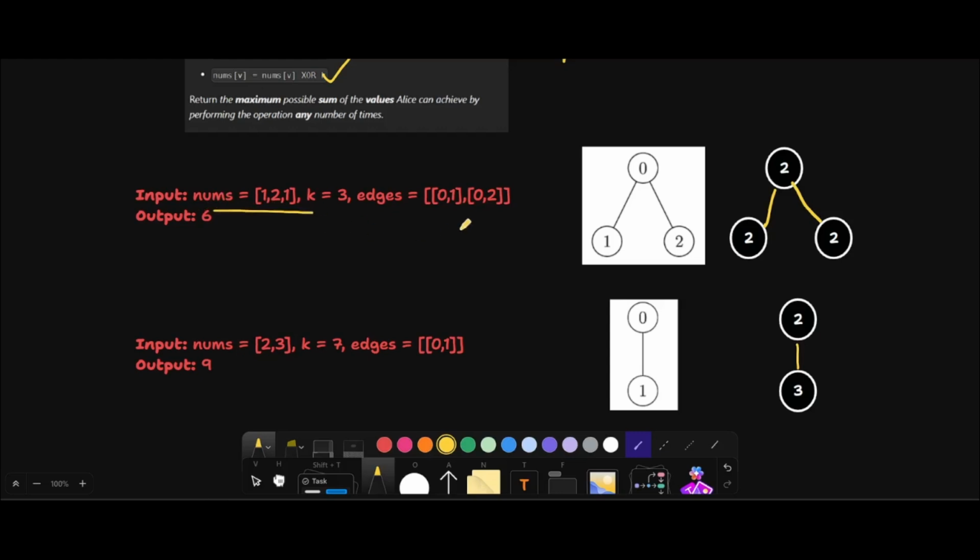We are given nums as 1, 2, 1. This is the value of the nodes and k is 3. These are the two edges given to you. This is the pictorial representation of the same. So this is not the value, this is the node number: 0, 1, 2. For node 0 the value is 1, for the first node its value is 2, for the second node the value is 1. So I've drawn that particular graph with values and not with the index.